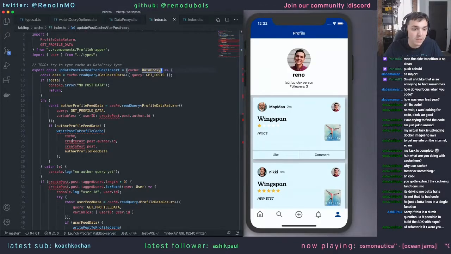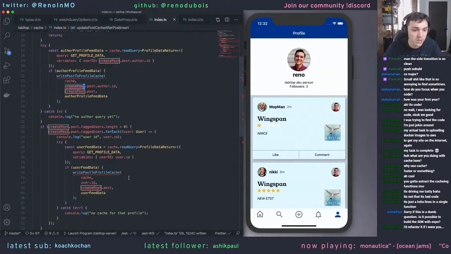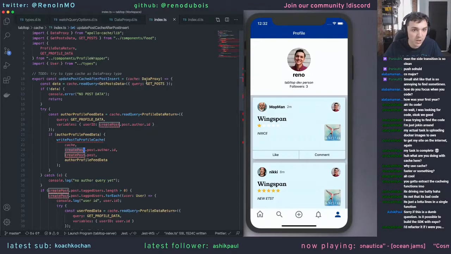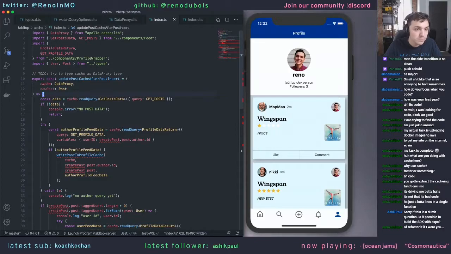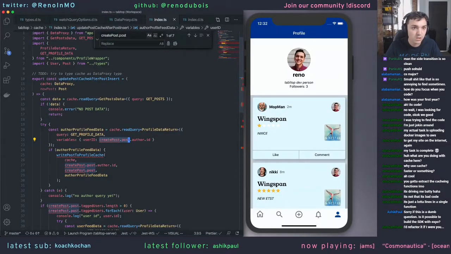So am I using anything on create post besides the actual post data itself? No, I'm not. So cache. The new post is going to be of type post. Auto import from types. And anywhere where it says create post, post, we're going to replace that with new post.